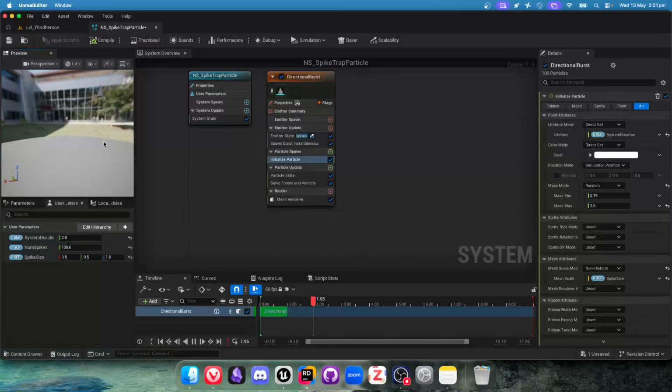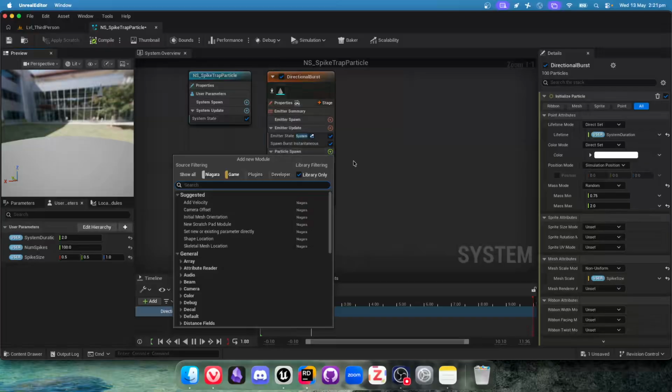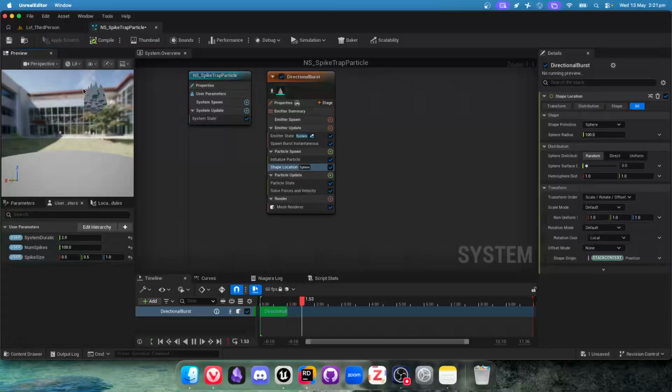Now, it is a bit annoying that they're just kind of spawning in one spot. There's actually 100 of them spawning on top of each other. That's the next step that we'll get to. So inside of particle spawn, I can click add. And what I want to do is a shape location. And you'll see immediately by the fact that I've added one, it is now spawning around a shape. By default, this is going to be a sphere.